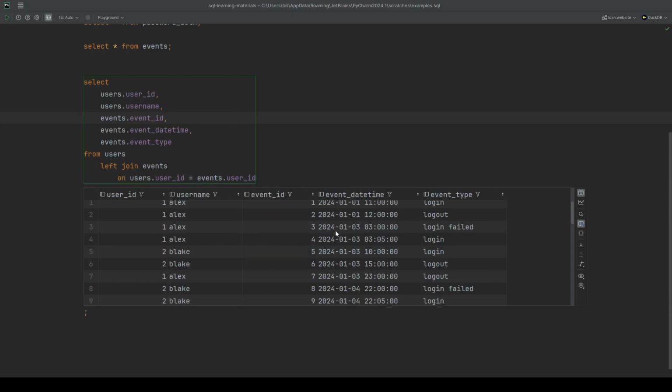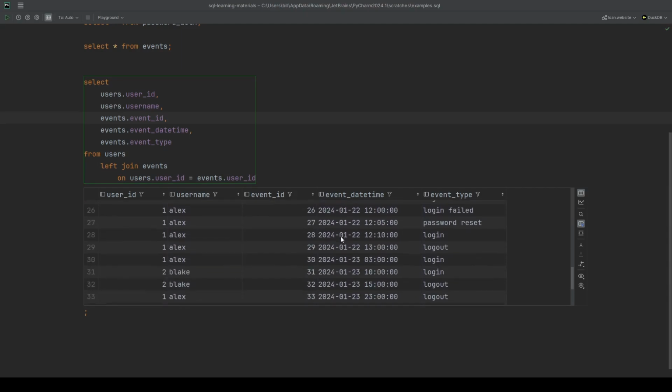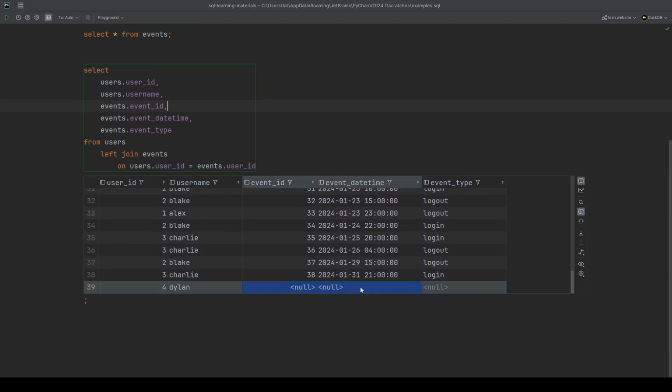In this case, if I scroll down enough, you'll see that we get some nulls for user ID 4 for Dylan, because they don't have any events. There are no events in the event table corresponding to this user. So when I do a left join with the events, starting with the users, we keep Dylan because they're in the users table, but we don't get any event information for them because they haven't had an event yet.